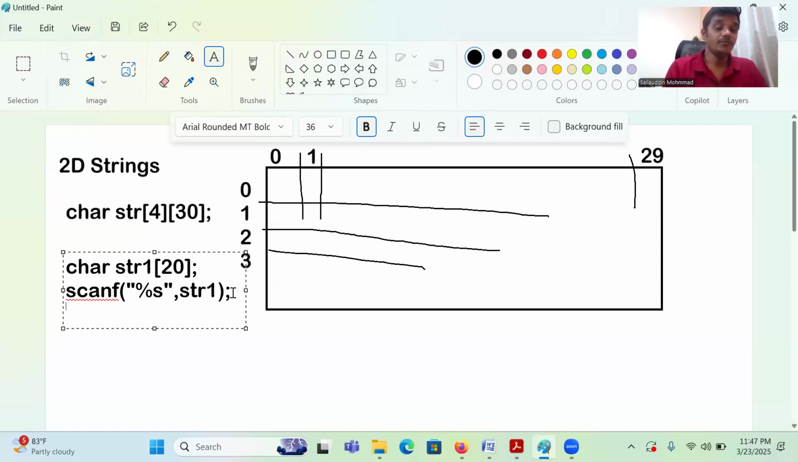But here we want to enter the names row-wise. Now let us change the same thing. It's a str variable of 4 rows, and each row size is 30 characters. Now I want to read the input.